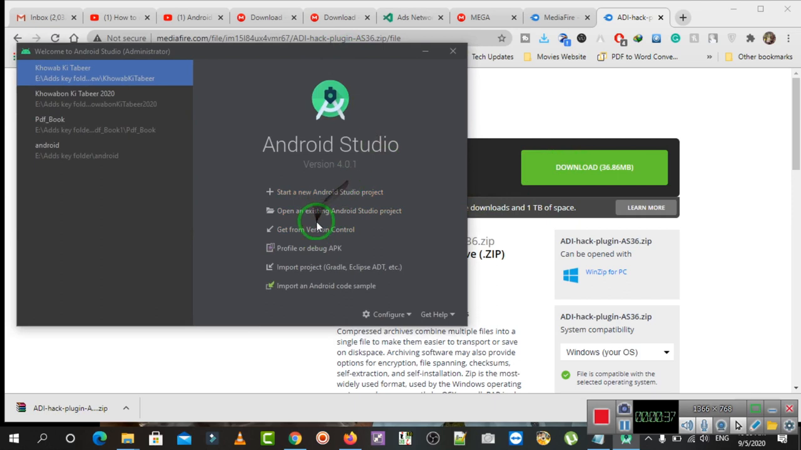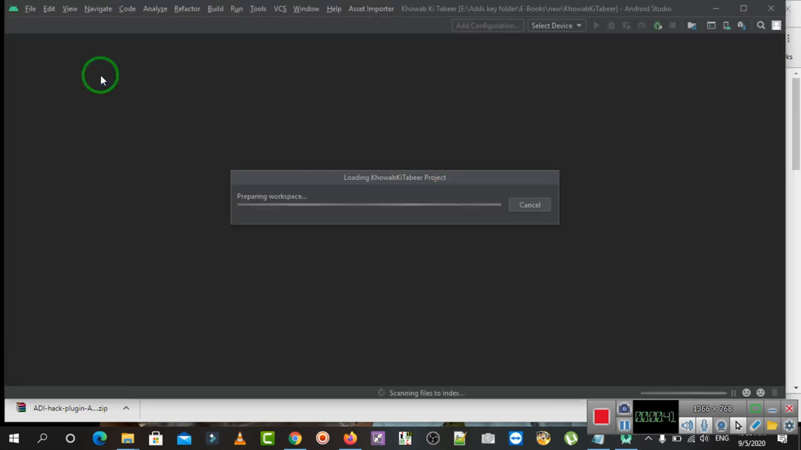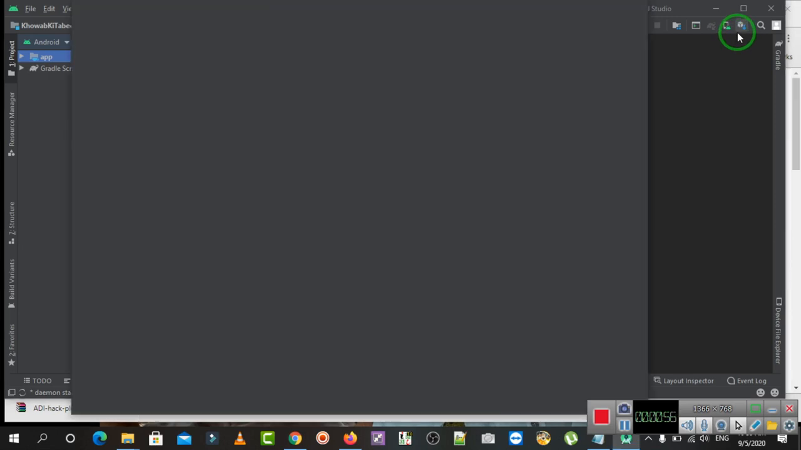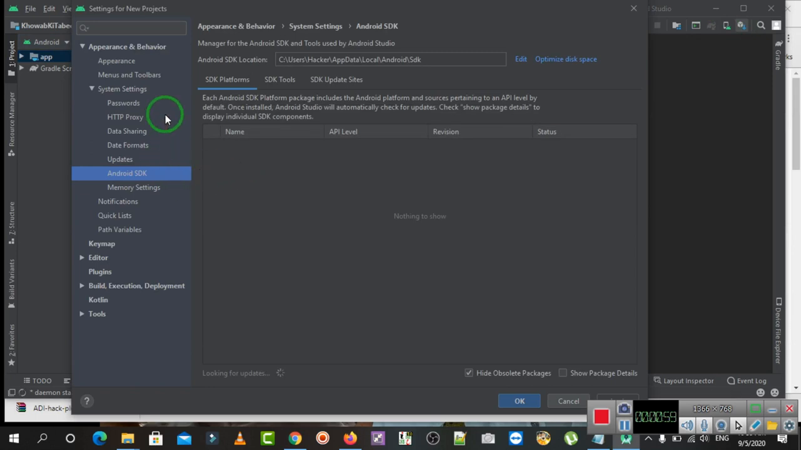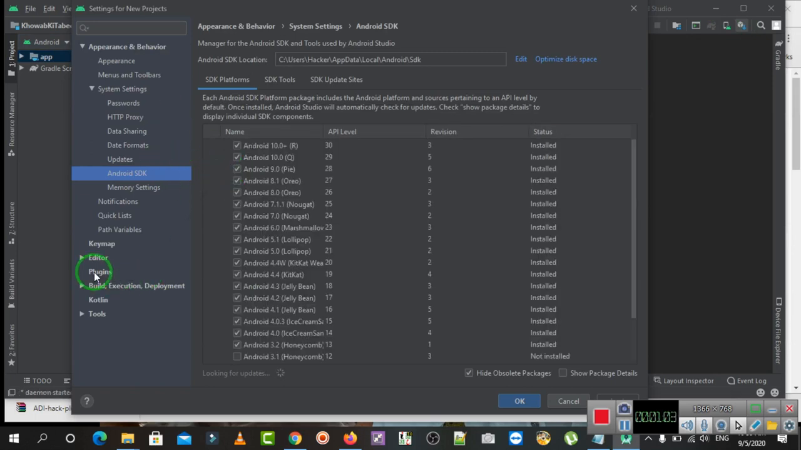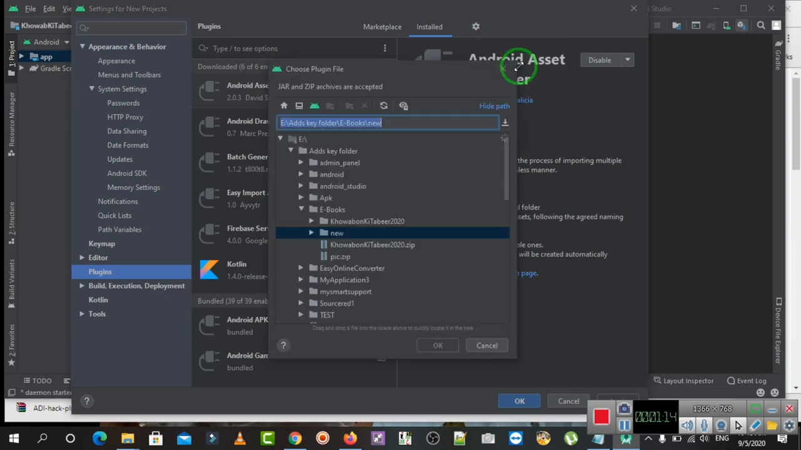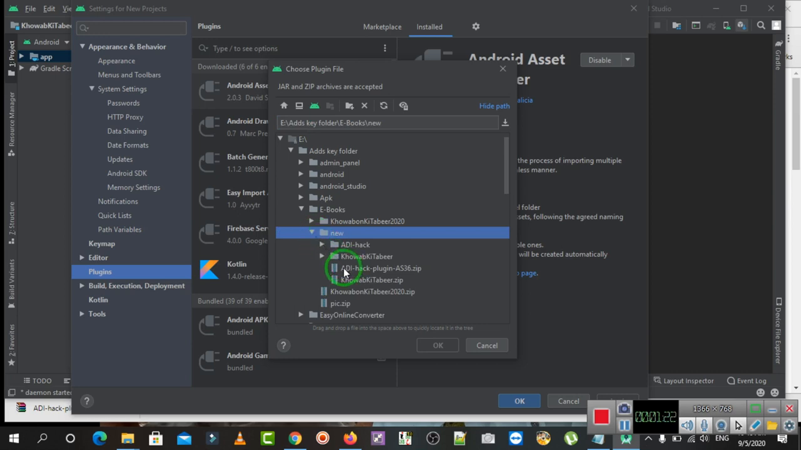After download, open your Android Studio. Go to SDK Manager. Wait a few moments. After SDK Manager opened, press Plugins. Go to settings, install plugin from disk. Select the plugin you downloaded from my link and just press OK.